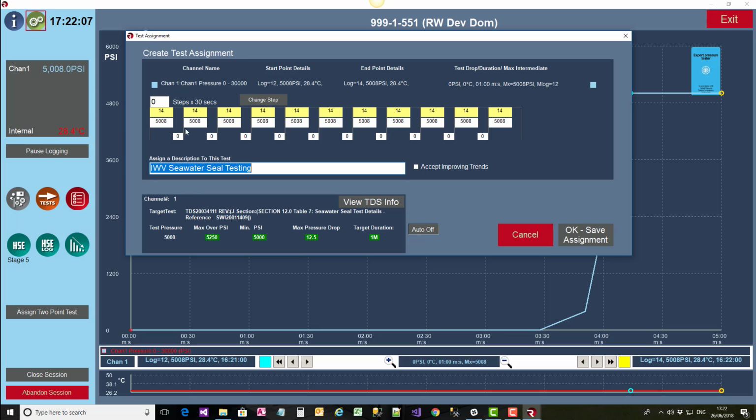There's the test that we're doing. It's TDS 2003. The maximum pressure was 5250. The minimum pressure was 5000. The pressure drops to 12.5. The target duration is 1 minute. Everything's passed.